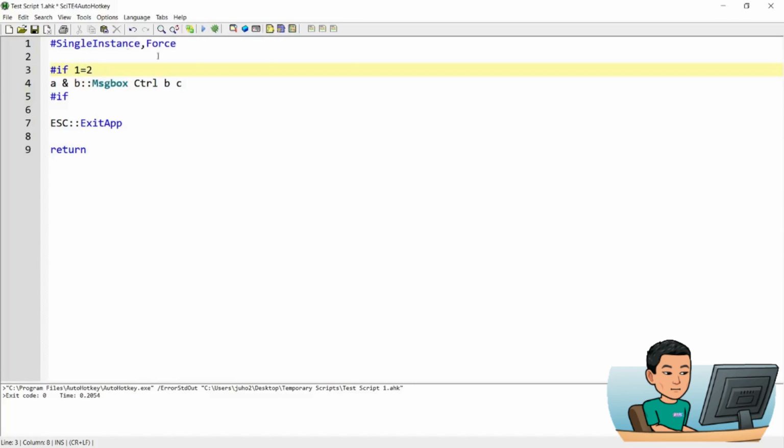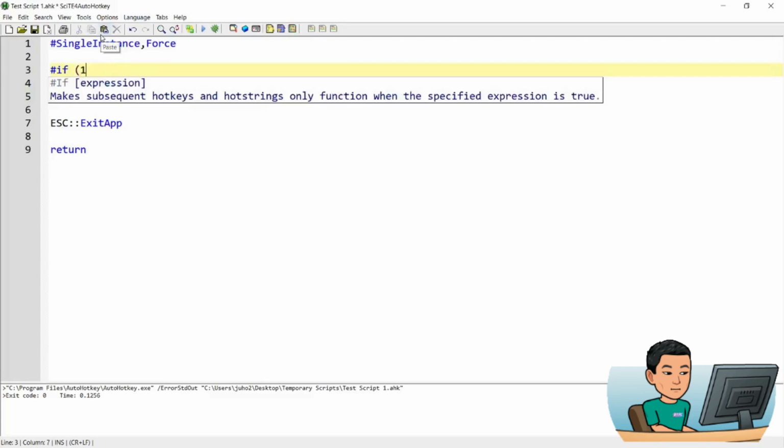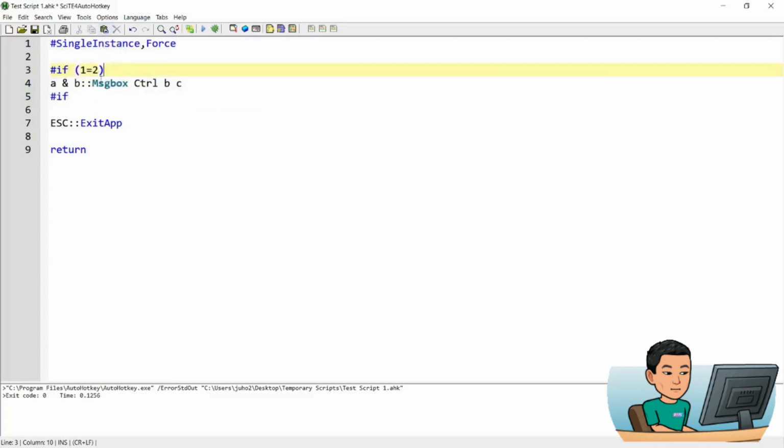If I change it to 1 equals 2, which is always going to be false, run it again. If I press A and B, it's not going to show me the message box. That's how it works. So if the condition here is true, make everything underneath work, right? So let me try again. Actually, let me do 1 and run it, and A and B will give me the message box. So that's the way to create context sensitive command lines or hotkeys.